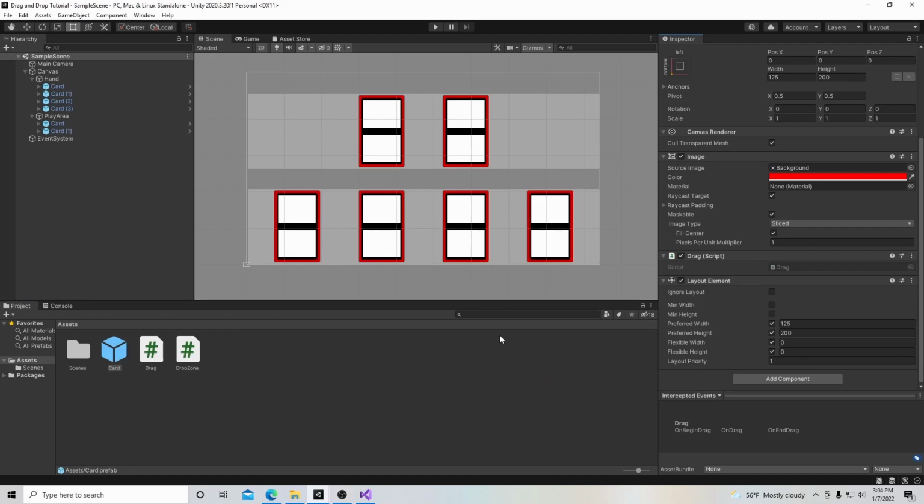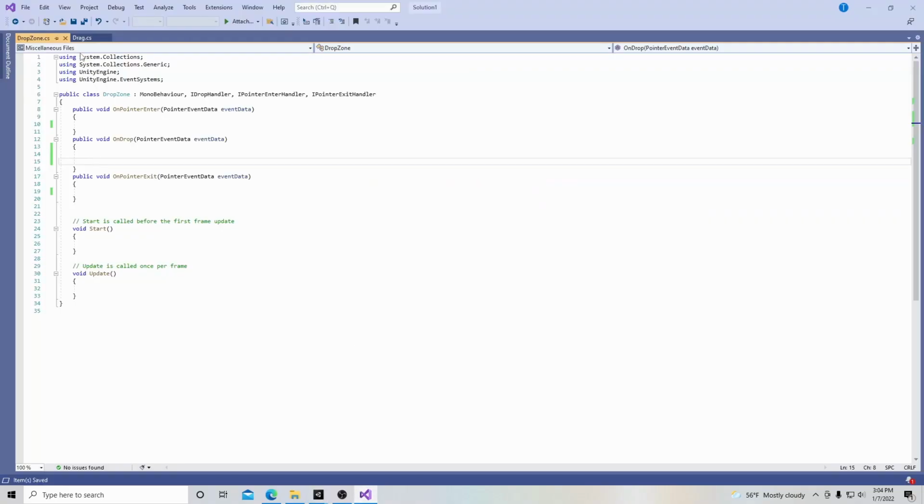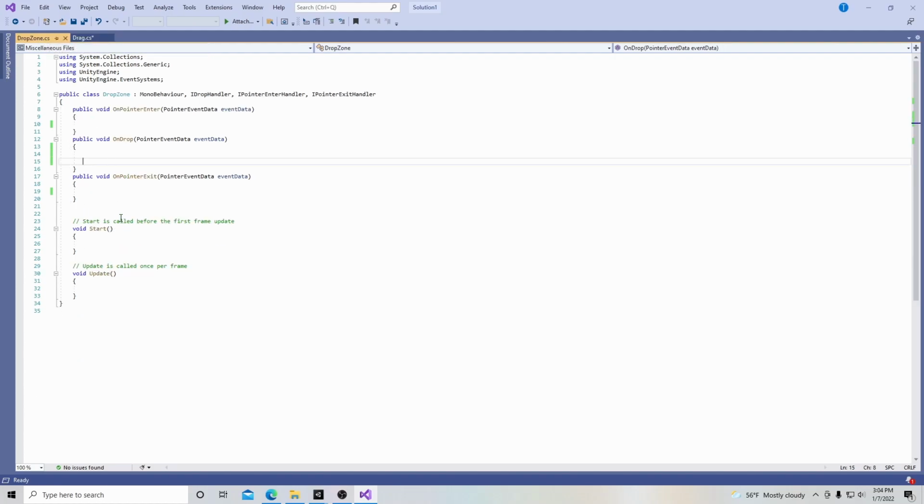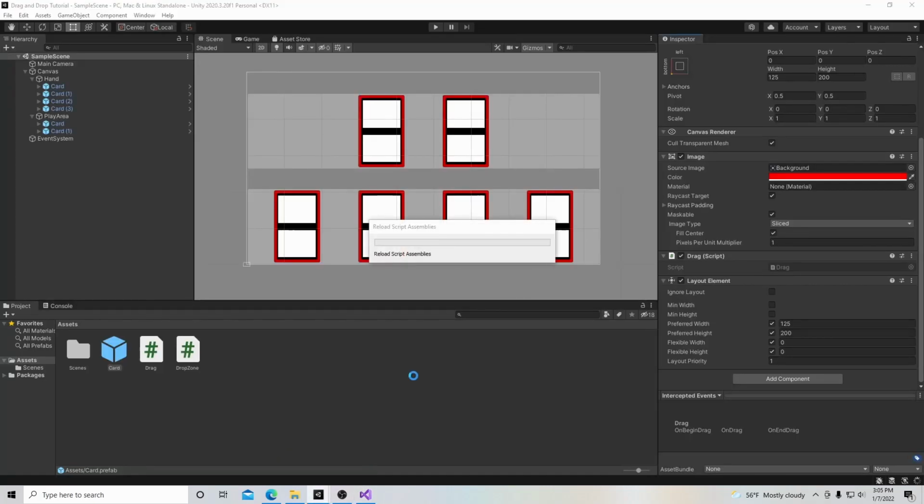We're going to go back into our script. We're going to go into our drag script, and we're going to comment out these debug logs right here. Actually, we're going to copy one of them. I'm going to hit Control C to copy that, but I'm still going to comment that out so they're not taking up the console messages. And I'm going to put this into drop by hitting Control V, but I'm going to write the word drop in it, and I'm going to hit save. And now I'm going to go back into Unity.